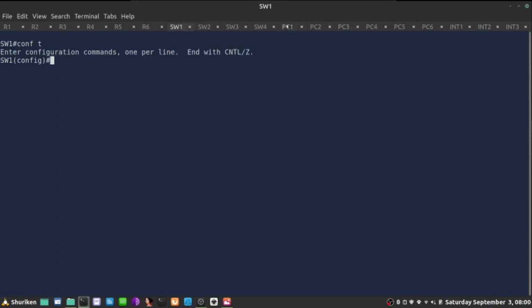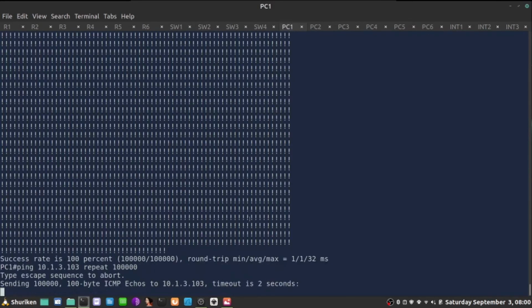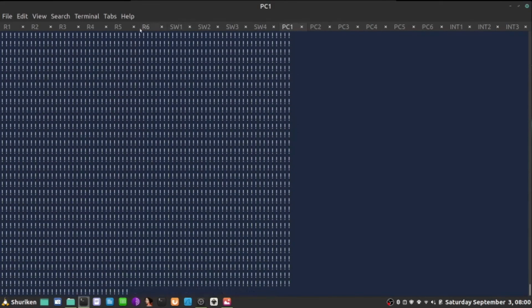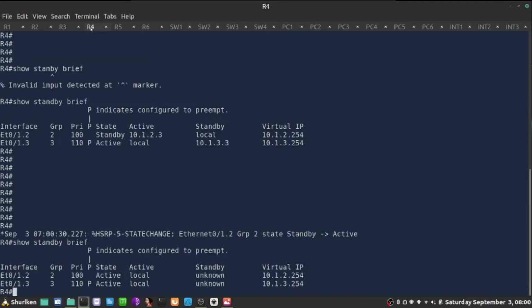So the ping is still working, I suppose, yeah. Interface E0/2 shut down. The ping packets are actually finished. So now re-election occurs, and there we go again. So at this point, we have router 4 has become active for both.